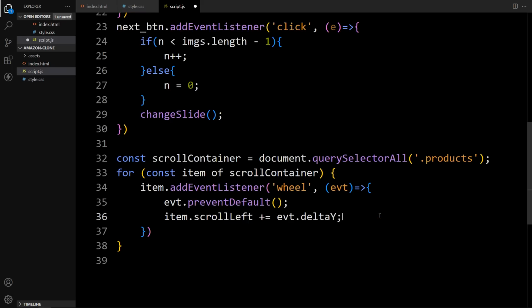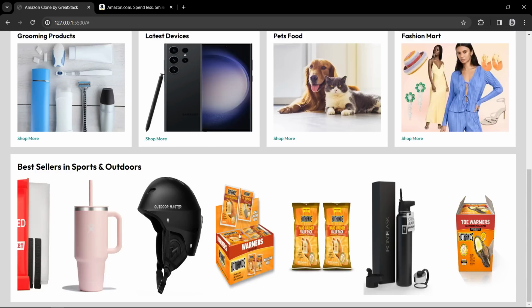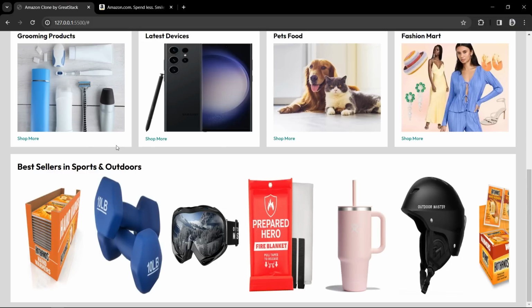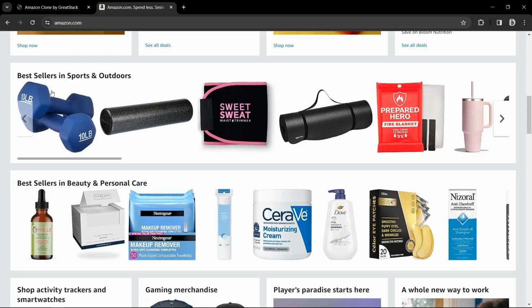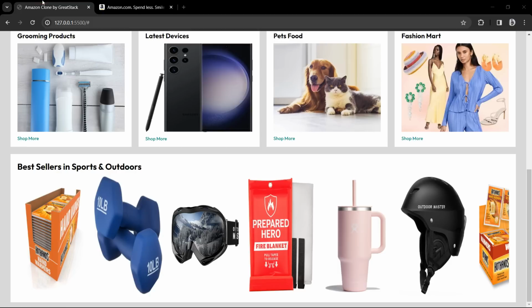After adding this, save the changes and let's come back to the web page. If I rotate the mouse wheel on this image, you can see these products are scrolling horizontally. So we have created this part also. After that, let's come back to the official Amazon website, and here you can see after this section again we have this row with 4 columns. So we will duplicate that row.